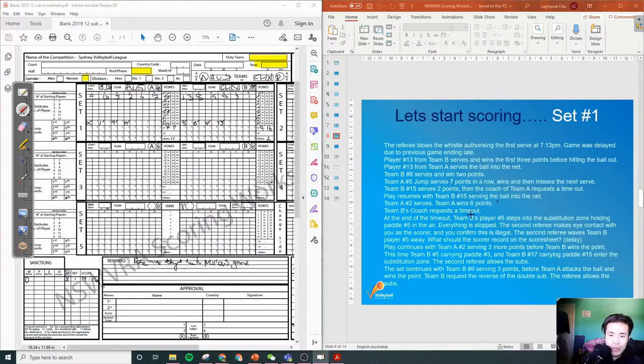So because we've got this situation here, we can cheat and write the numbers here now, but in a real life situation, this might not happen. So it's very important that you focus and you write down all the necessary numbers. So 5 for 3, 17 for 5, and now they've requested a double sub. So this is assuming that 3 goes back on and 15 goes back on, and the referee allows for the substitution. Great.